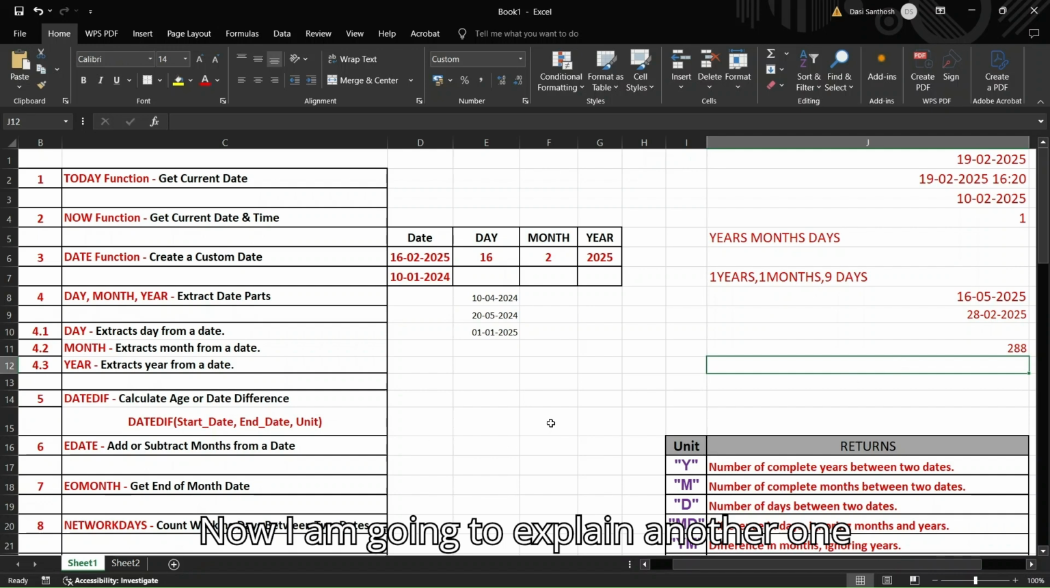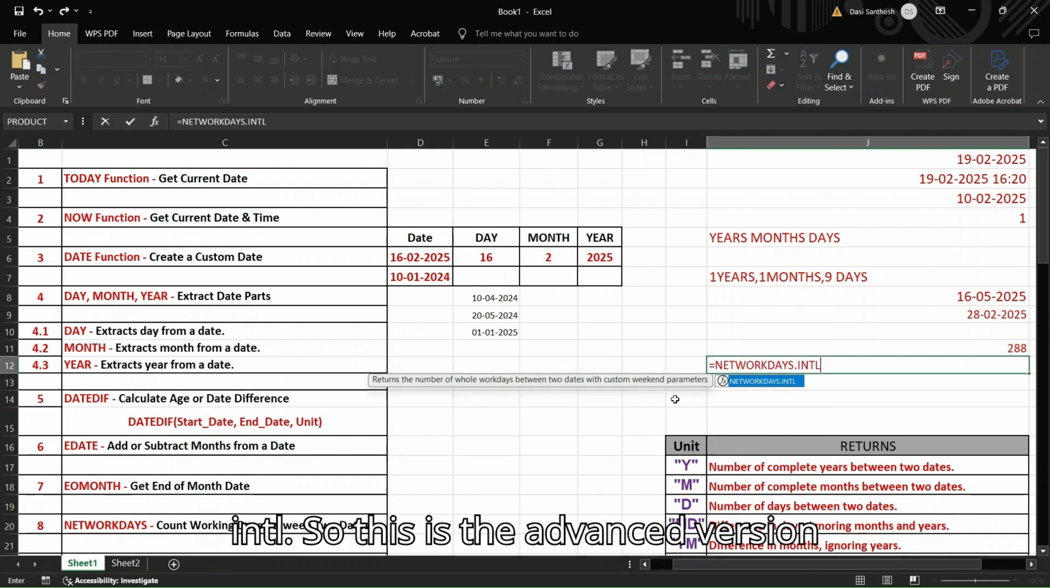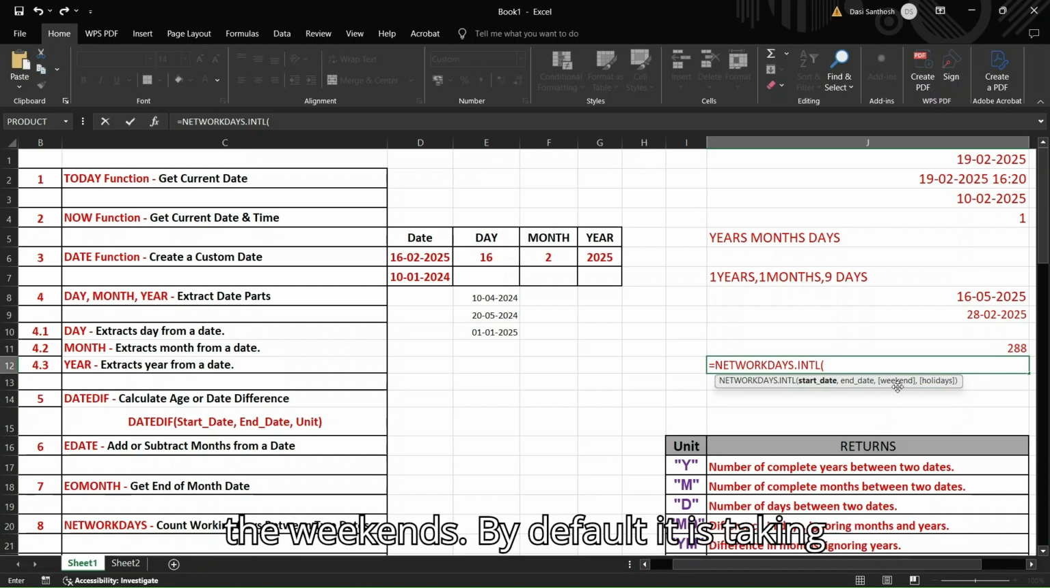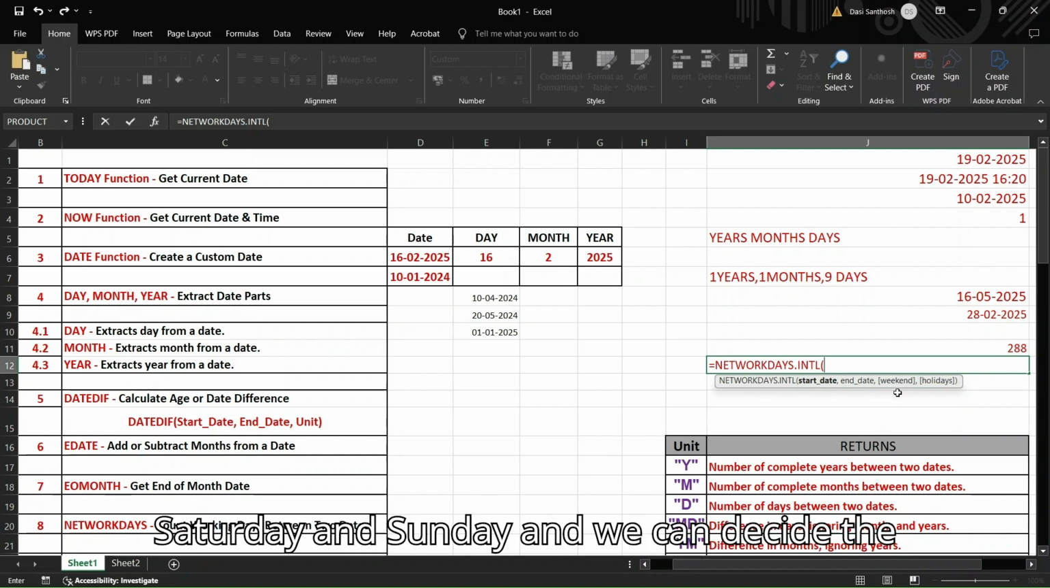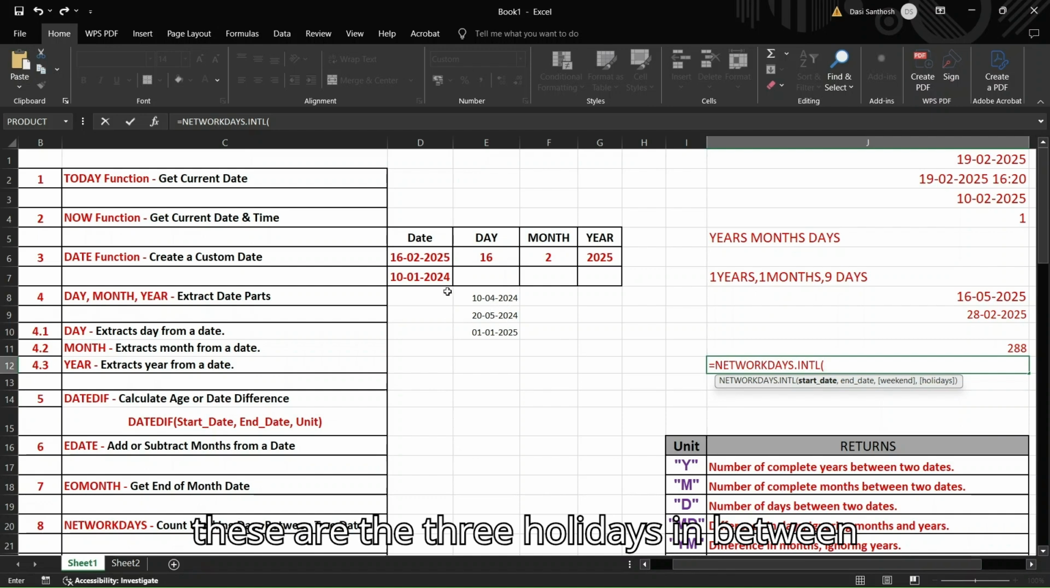Now I am going to explain another one, that is the advanced version of NETWORKDAYS, that is =NETWORKDAYS.INTL. When I open the bracket, we can see the syntax here: start date, end date, and also weekends, where we can fix the weekends. By default it takes Saturday and Sunday, and we can decide the weekend here, and also we can mention the holidays. I have taken some holidays, these 3 holidays in between these 2 dates.